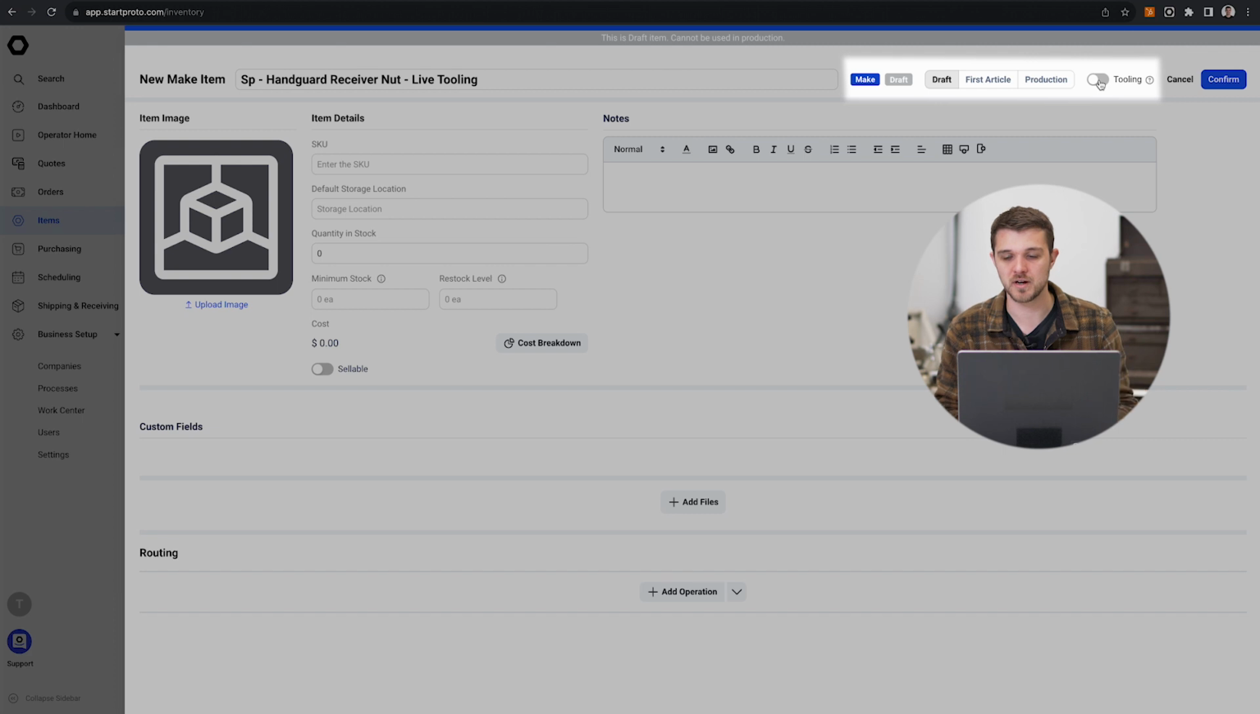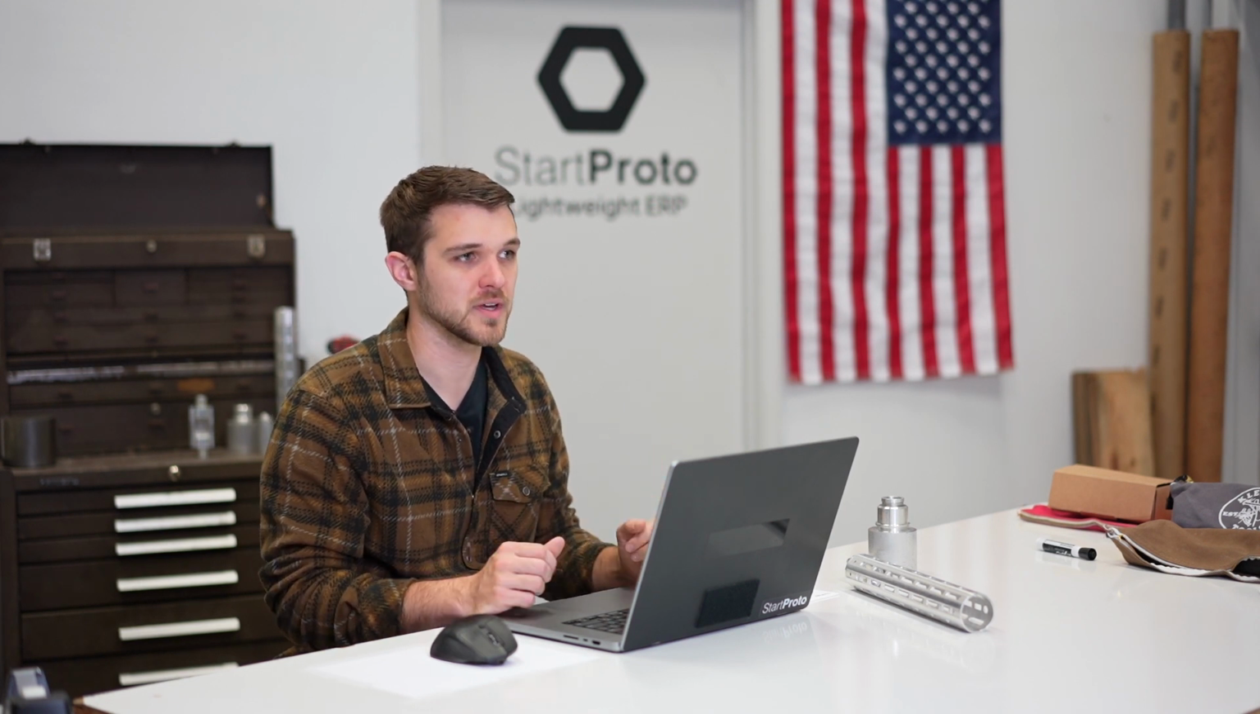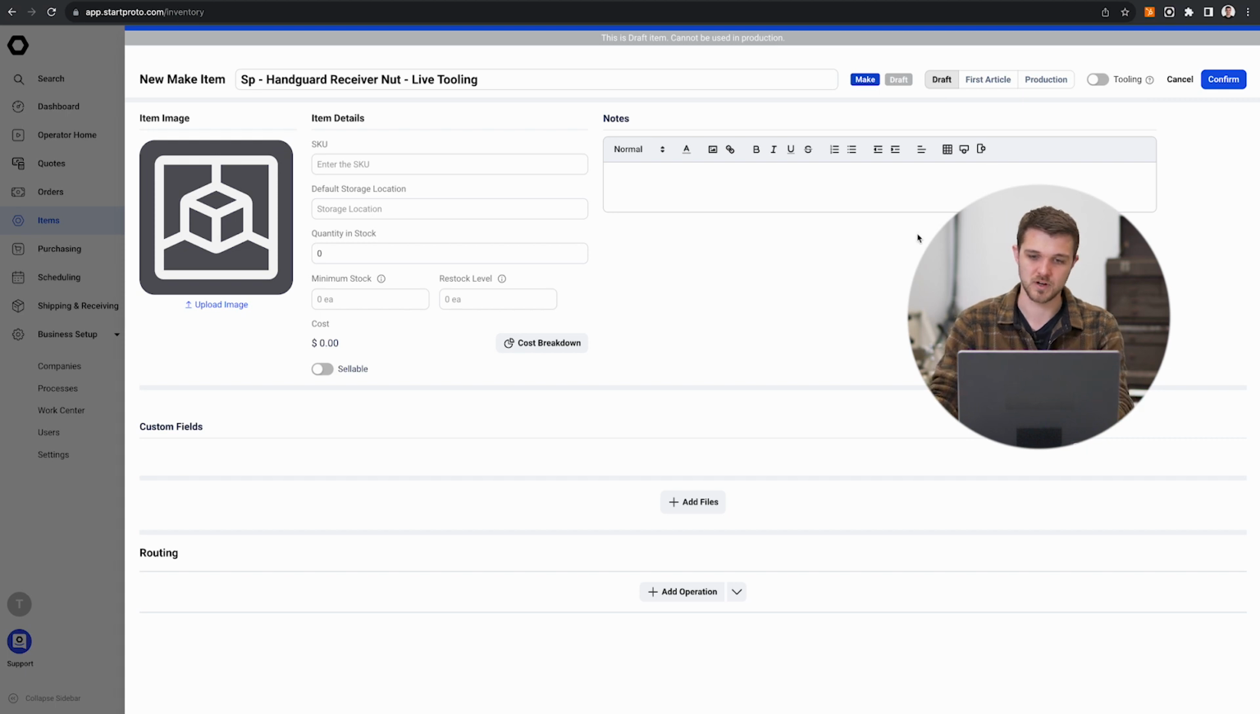And there's another toggle up here to mark something as tooling. Tooling could be used for something like a set of soft jaws, or a fixture plate, anything like that. Turning on that tooling toggle will change how these items get consumed when used in other routings. So for example, if you made a set of soft jaws, those would continue to live in your inventory and you wouldn't be triggered to remake them even if routings would require them. So we're going to start here in the draft state.